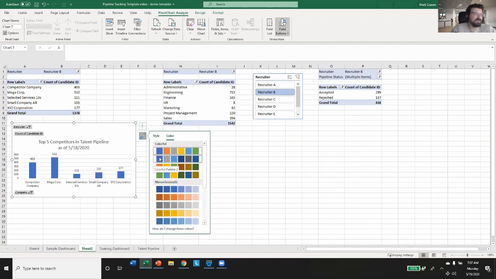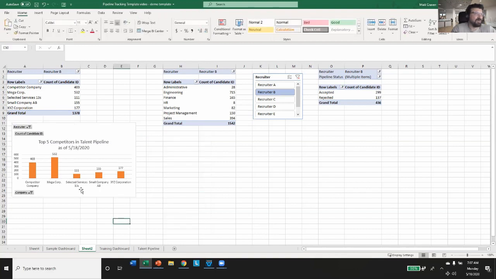If you want blue, orange, green, rust, whatever you want, you can put it on that. So I'm going to use orange for the sake of this exercise here. Now we have an orange chart with the data points on top and the companies below.